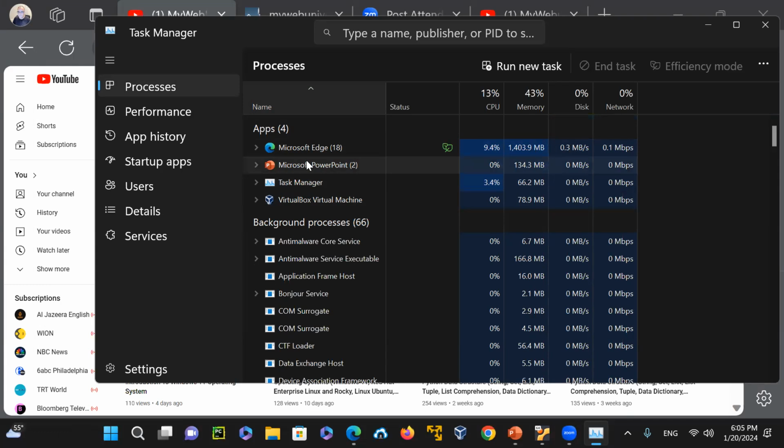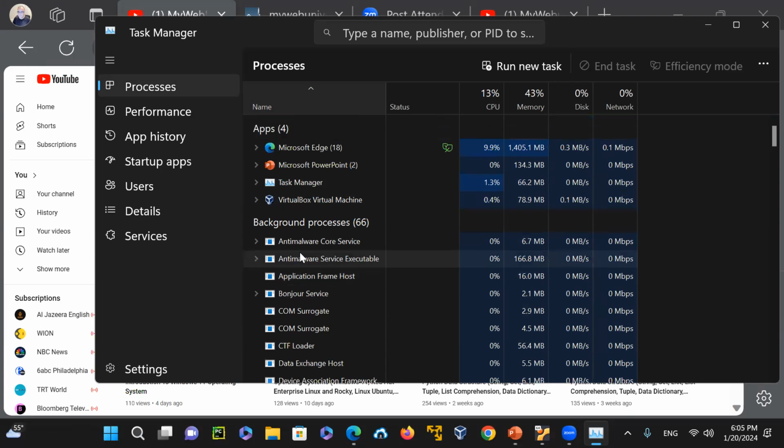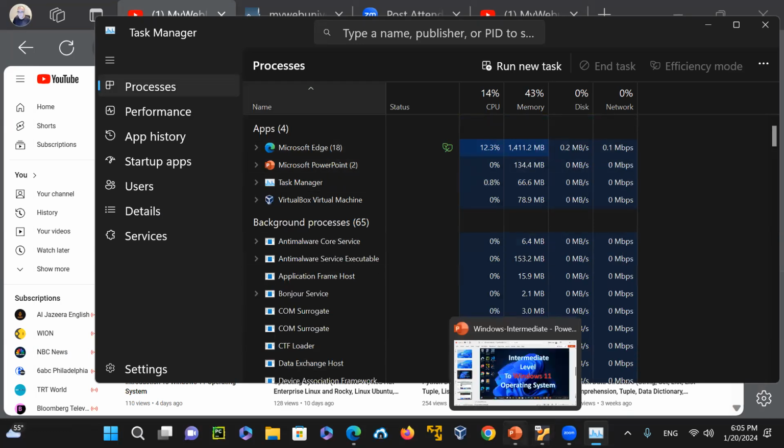These are the processes that are running in the foreground. These are processes that are running in the background. So the background process could be running as daemon, or could be running as service, or could be running as executable. But for the foreground process, I have opened Microsoft Edge, with these YouTube and Zoom and MyWebUniversity URLs that I have opened, as well as Microsoft PowerPoint, which is this one.